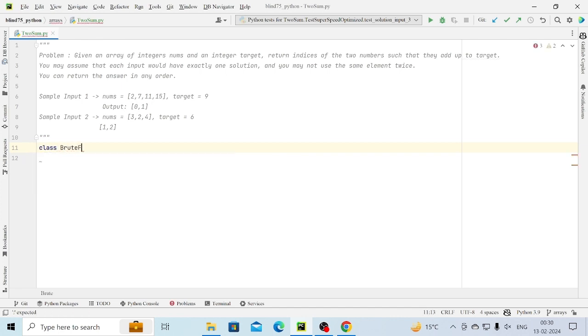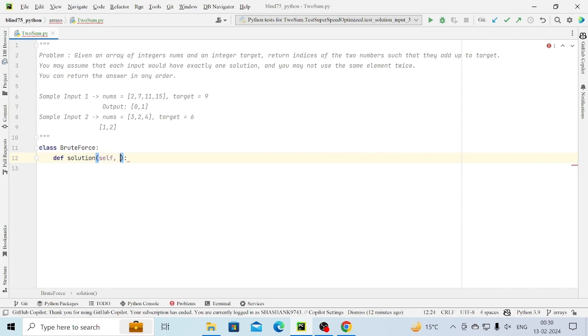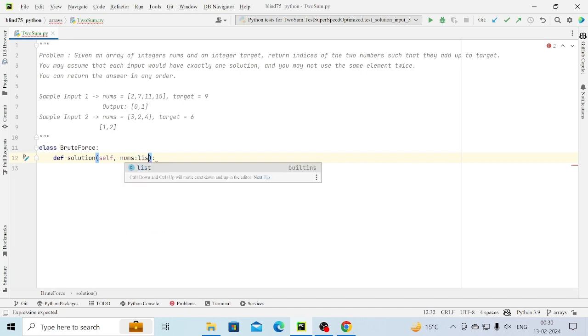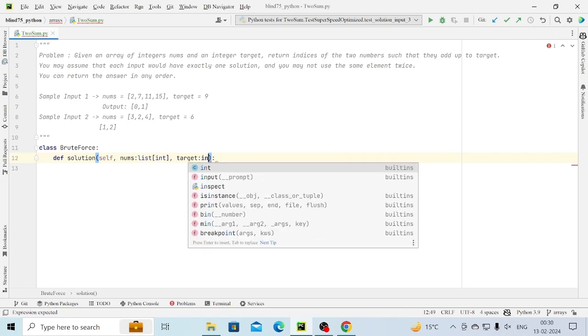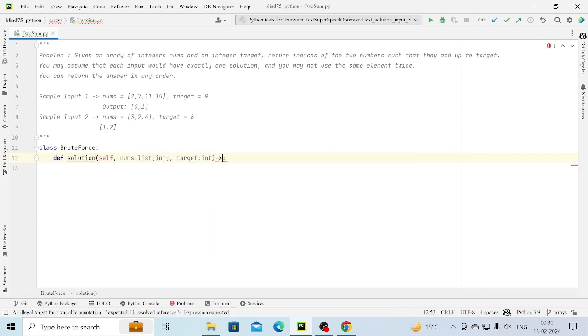I'll call this class BruteForce, and I'll define a method called solution in this class. The solution method takes an input of nums, which is a list of integers. This is our raw data, the input list. The second parameter it takes is target, which is an integer, and it returns a list of integers containing the indices of the two elements which add up to form target.